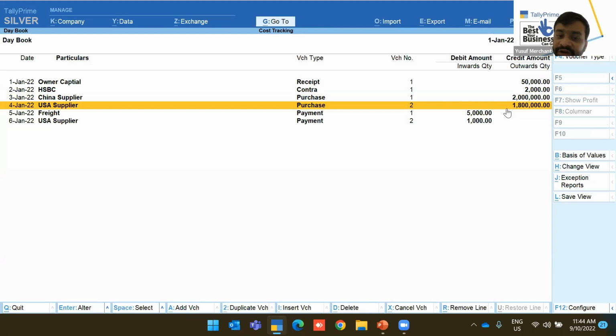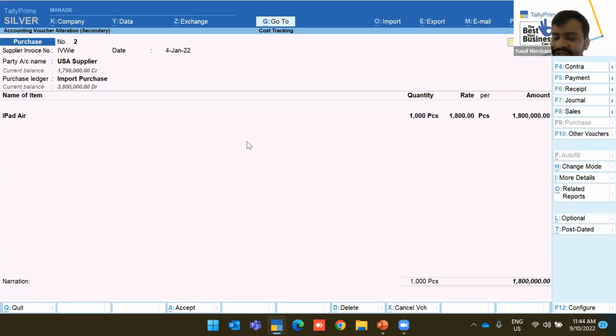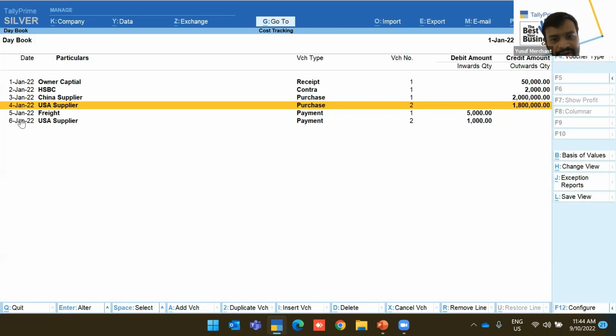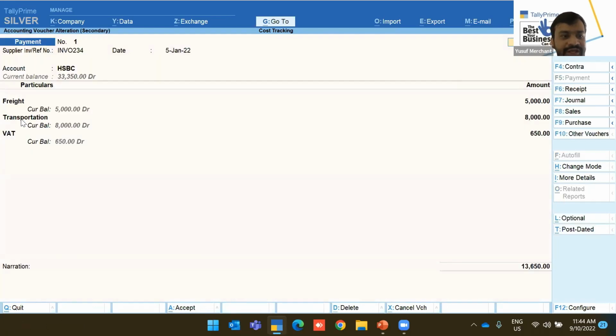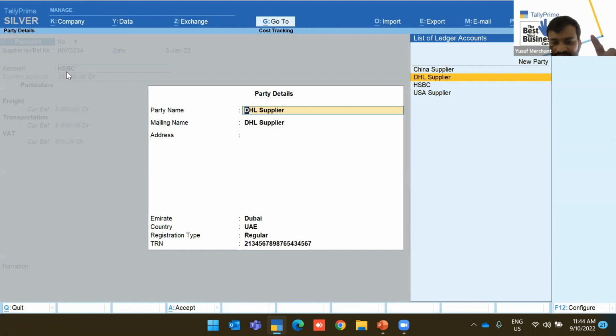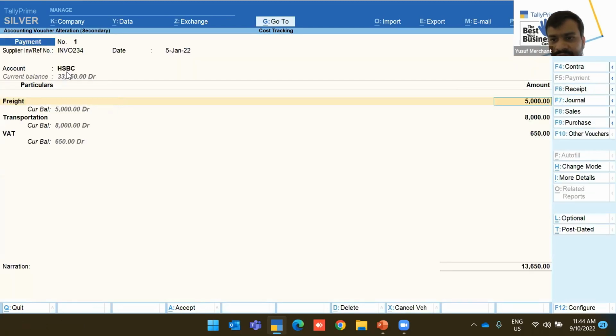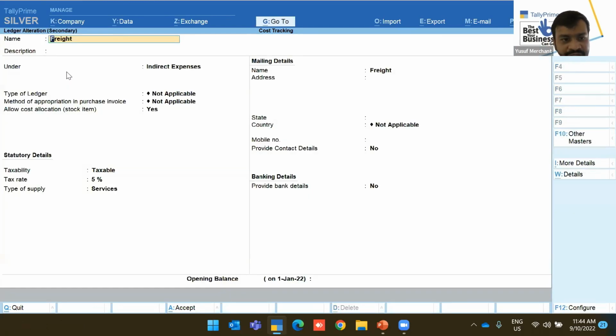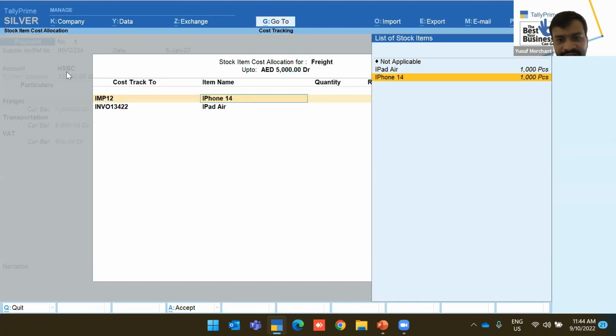He has asked what if, when the product comes in, there are two purchases and the payment you have done to DHL is for two different invoices. So this is a purchase from China. China has given me iPad Air. Now I have made a payment via HSBC. If you see here, via HSBC to DHL supplier, freight is 4,000 dirhams under indirect expenses.